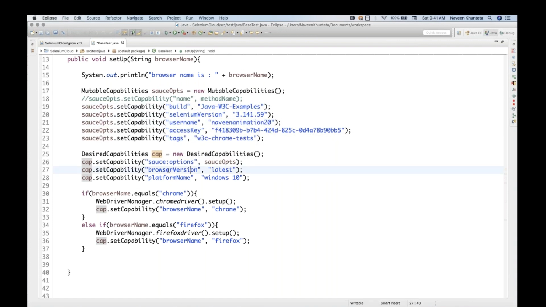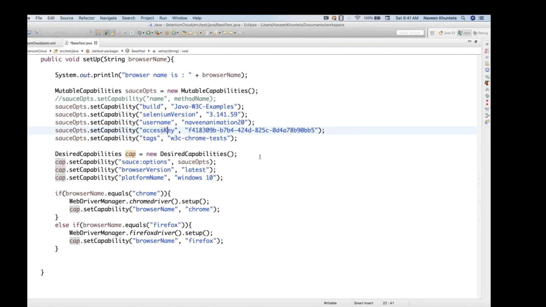Along with that, some other desired capabilities like browser version, platform, and the browser name. These are the mandatory capabilities that you have to pass, along with the username and the access key. Make sure your username and access key are exactly right. You are taking it from here, from your account.